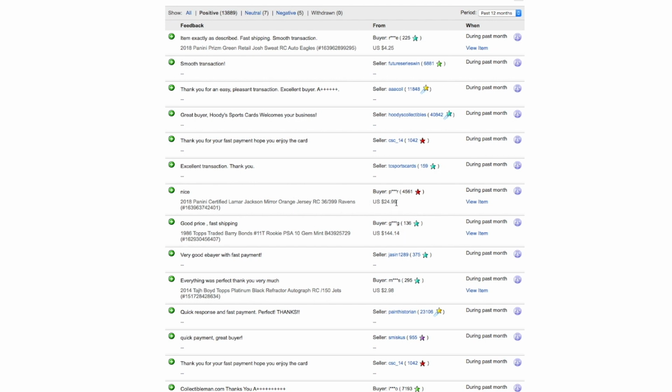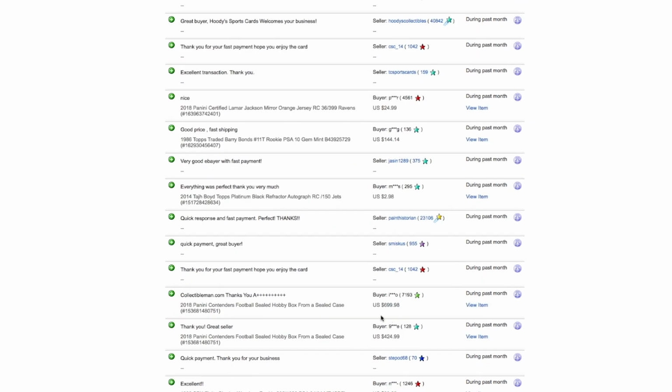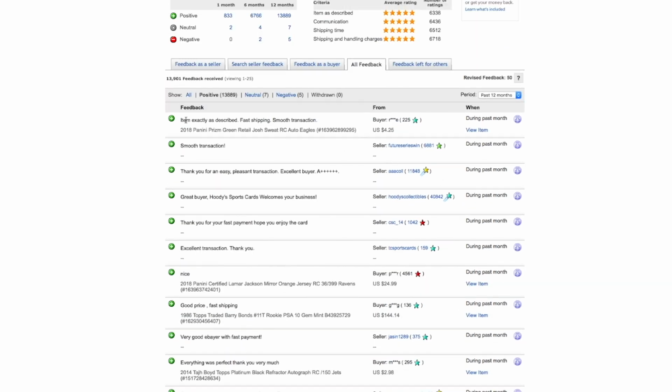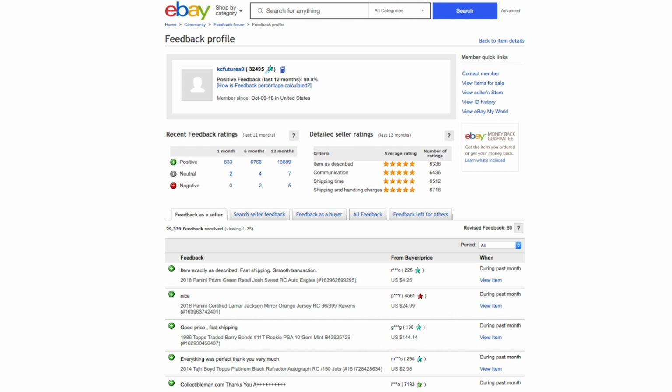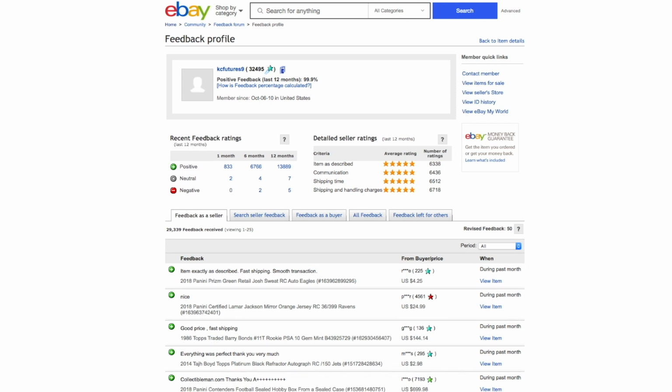But you look at this and you're thinking, okay, well, he's selling Barry Bonds, he's selling these different cards. So it's obvious he does this. He's getting some great feedback. Item exactly as described. I would feel very, very comfortable buying a card from him. So now you feel good about it. Then you click buy it now and you go from there.